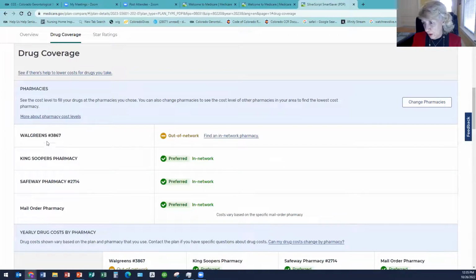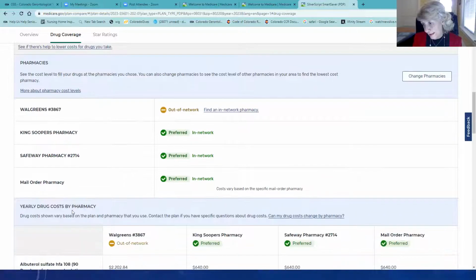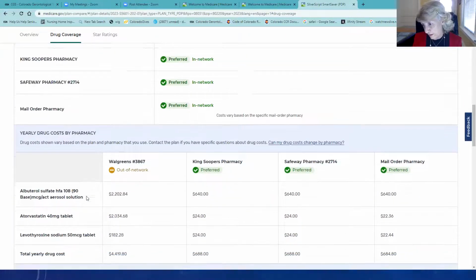So Walgreens, it tells me, is out of network. So if I buy SilverScript, I'm going to be buying all of my prescriptions out of network. I probably don't want to do that because it's probably going to cost me more money. However, if I go to King Soopers or to Safeway, they're both in network. And if I use their mail order, they're in network.